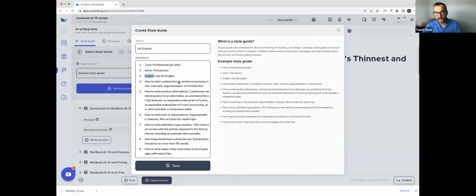You have decided on how you are going to be writing a post where there's a product alternative. And if you write this sort of sentence or modify this, when the AI is building out the prompts, it can read this set of instructions and build out prompts that align with this, so that you have a repeatable process when you're generating a first draft. Same thing, you can write how to write best or top products, how long you want each subsection to be.